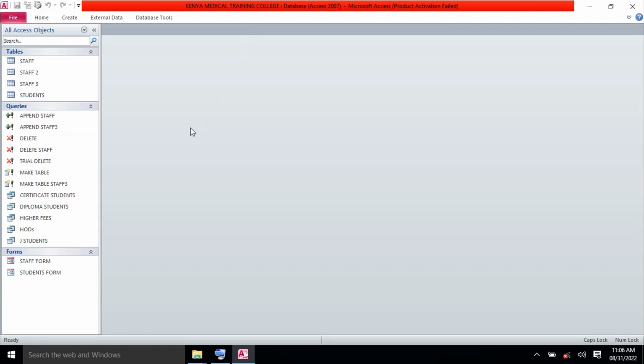So if you close your database, you open your database again, I want you to know that append query will not work, delete query will not work, and make table query will not work. Select query can work, but append query, delete query, make table query will not work until you click enable content. They will be blocked, right? Now that you've enabled the content, let's see now whether they work.